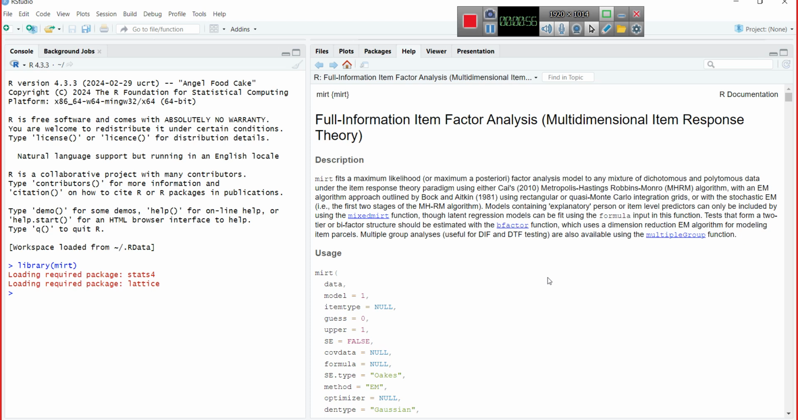In fact, this package supports so many different and modern item response theory models, which are used not only for unidimensional item response theory modeling, but also you can employ them for multidimensional item response theory models for either exploratory or confirmatory purposes.